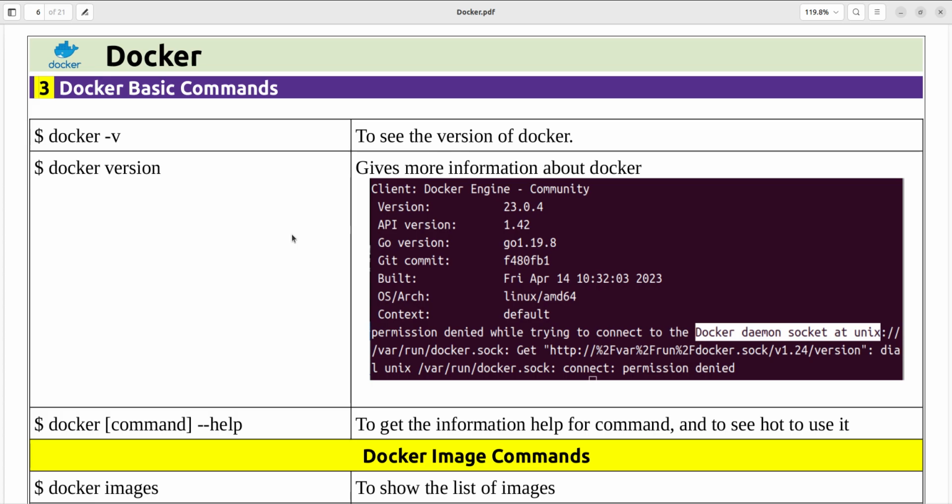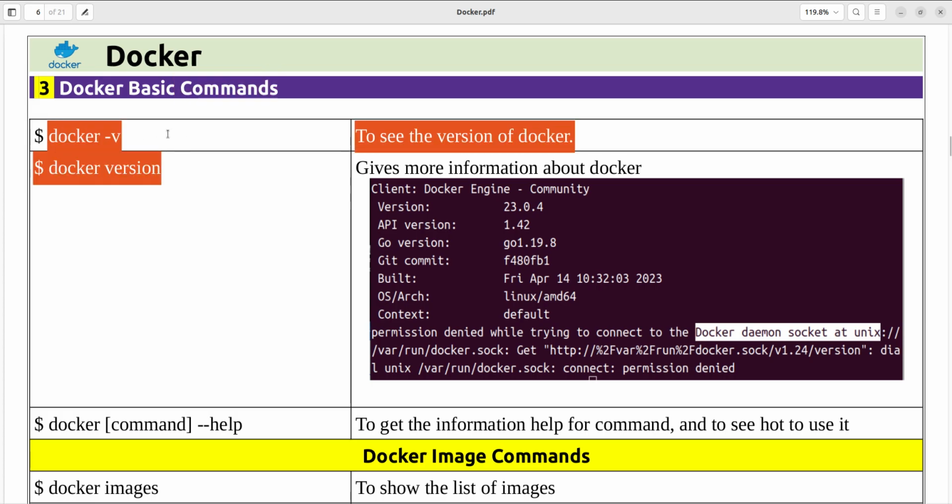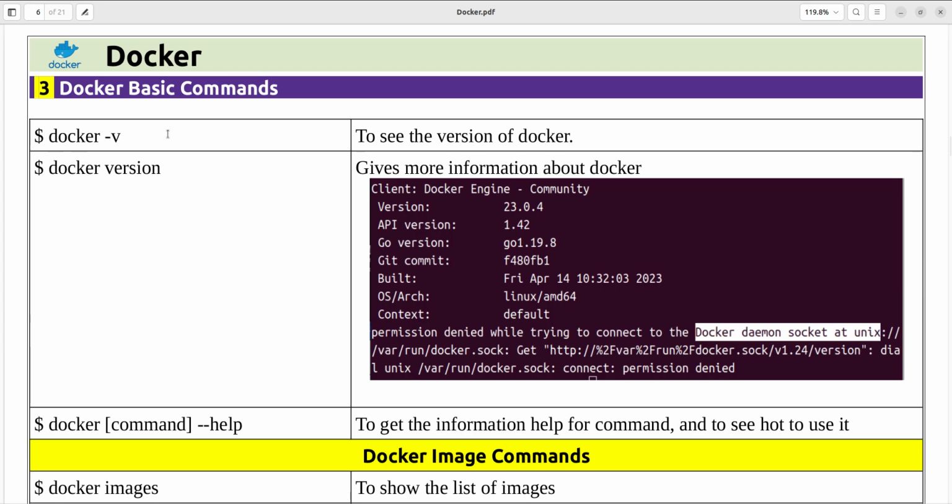In our previous session we finished the installation of Docker on our local machine, and we also covered how to uninstall it if it's already installed and we want to delete it. So from now onwards we will start learning our Docker commands and how we can use Docker. We will start with some of the basic commands first.